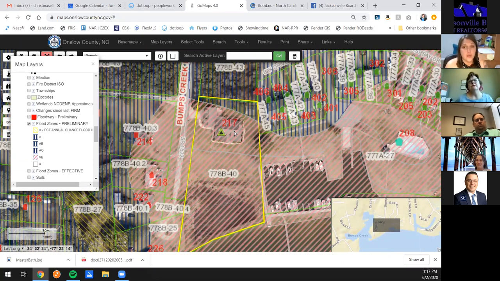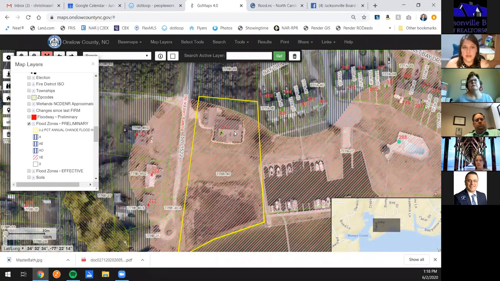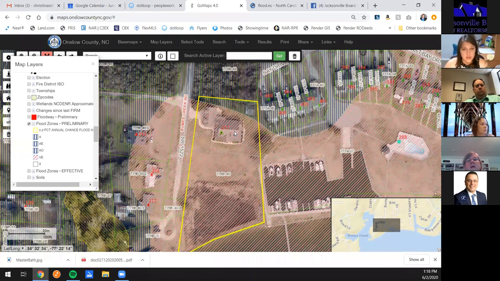First thing you should know is the county and the cities all maintain elevation certificates on file. If you go to build a house in a flood zone, they're going to require you to have an elevation certificate as part of the documentation to get your permits and actually build the house. The county keeps those on record, and so does the city of Jacksonville. Most municipalities do, especially in the beach towns.